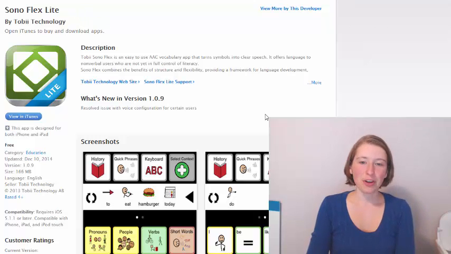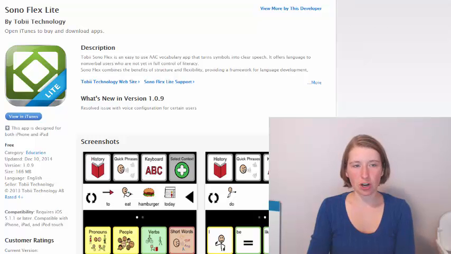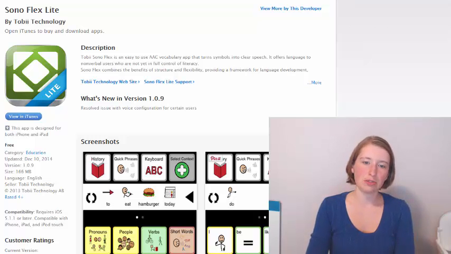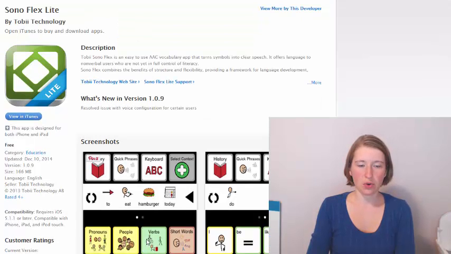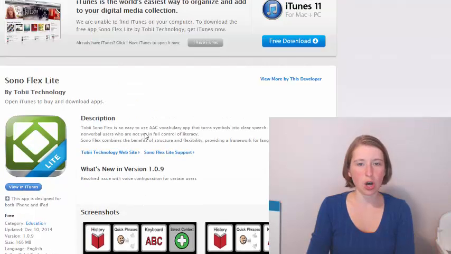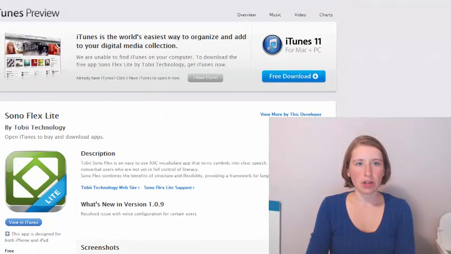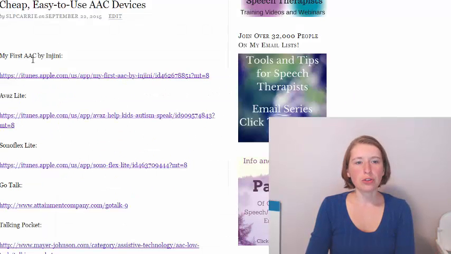It's really annoying, but all you have to do is close the app and then restart it. So if you want to use that one for a little while, you can until you figure it out. I actually have used Sonoflex with quite a few of my kiddos and really thought that was helpful. So that is Sonoflex Lite. So those are the 3 apps that I wanted to show you in case somebody already has a device. That's My First AAC by Injini, Avaz Lite, and Sonoflex Lite.